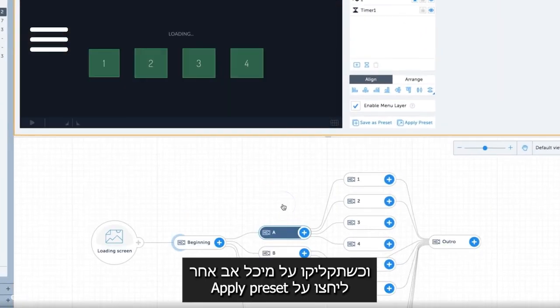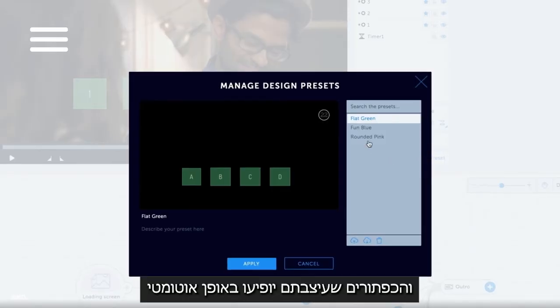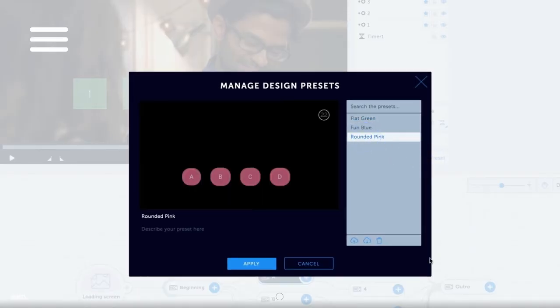Then, when you click on another parent node, click Apply Preset, and it will automatically reload your customized buttons.